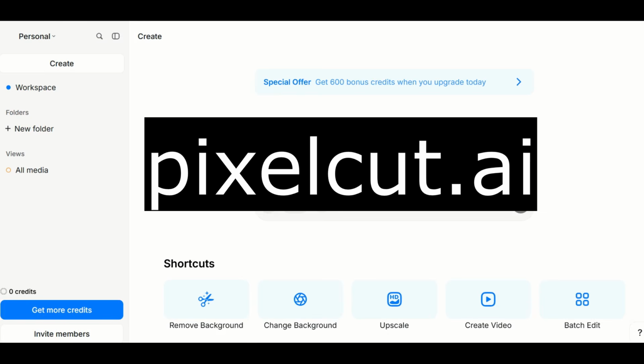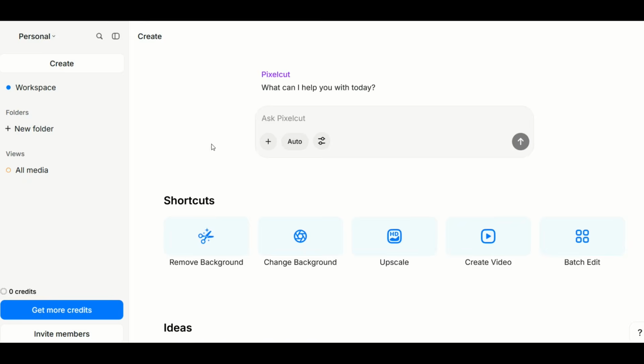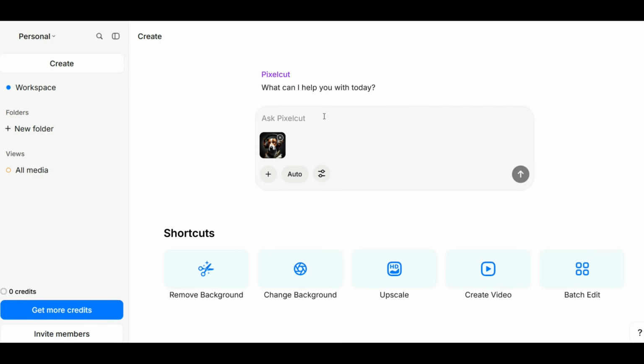The website is pixelcut.ai. The interface is very similar to ChatGPT. So I'm going to click this little plus button here where I can attach my file. Okay, now I can type in here and say remove background, or I can just click this shortcut button right here that says remove background. So that's what I'm going to do. And then I'll click the go button.